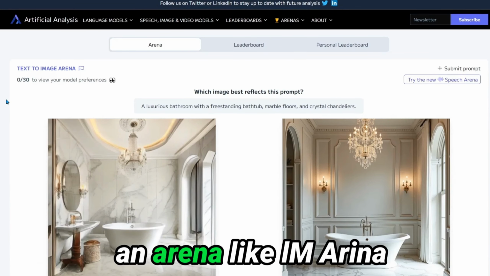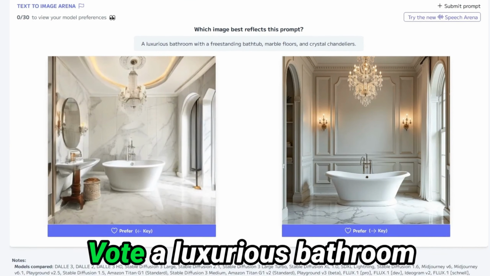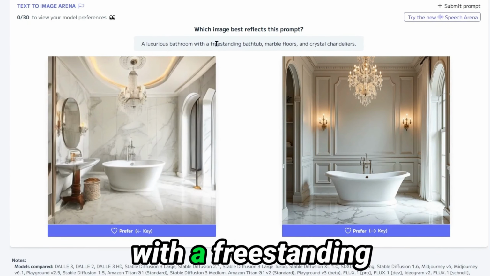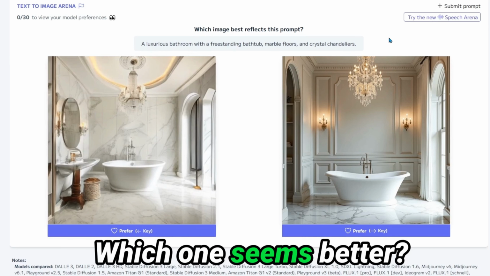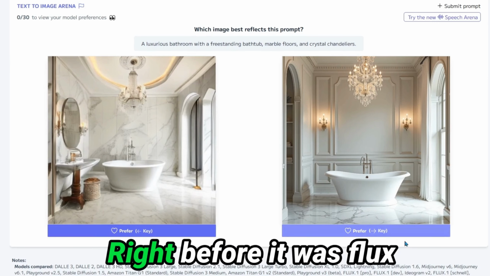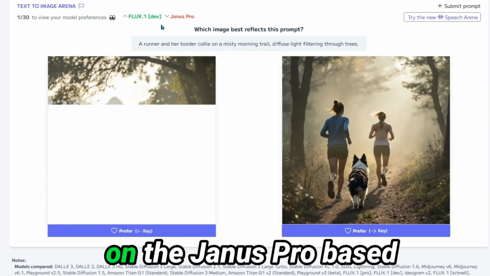They also have an arena like LMArena where you can go and vote. A luxurious bathroom with a freestanding bathtub, marble floors and crystal chandelier. Which one seems better? I think this one seems better, right? Prefer. It was Flux One Dev and Janus Pro.